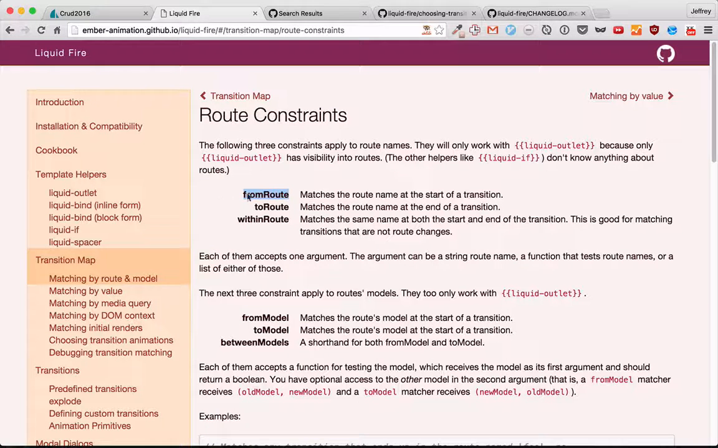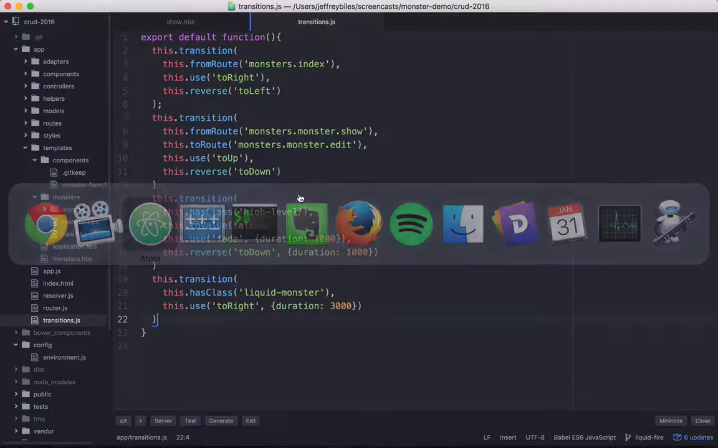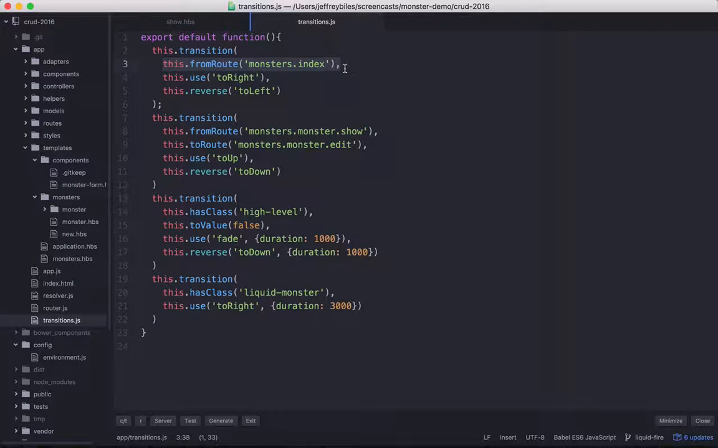So from route and to route will probably be the ones that you use most often, at least at the beginning. And they're very well named, very self-explanatory. So you can have either one or both. You can see here that in this first one, it doesn't matter where we're going as long as we're coming there from the monsters index. Whereas in this transition, we have to go from the show route to the edit route, or vice versa.